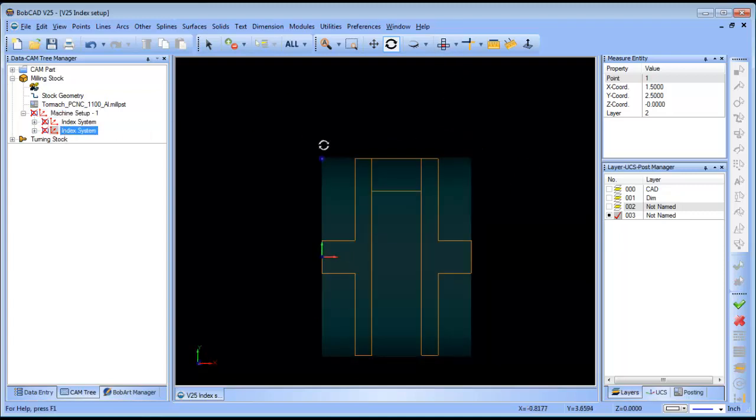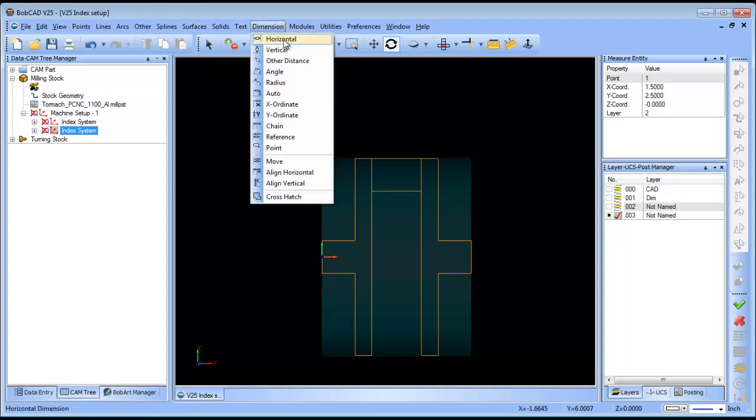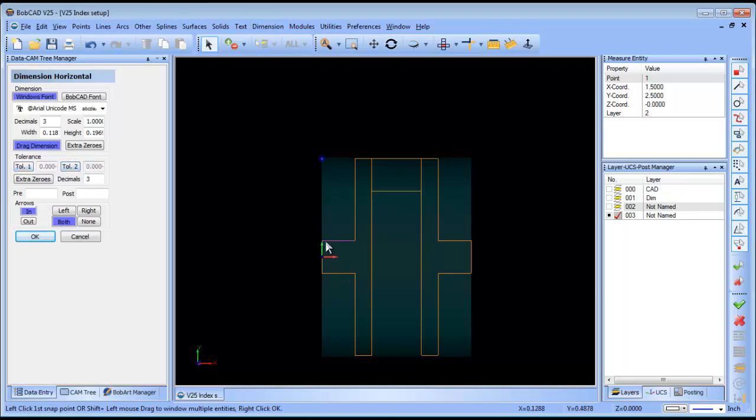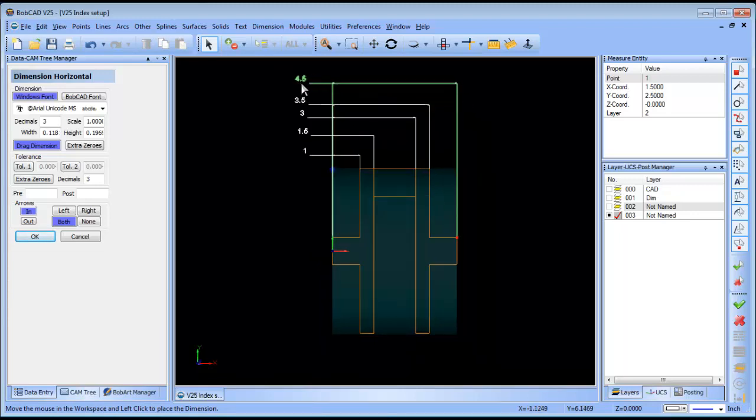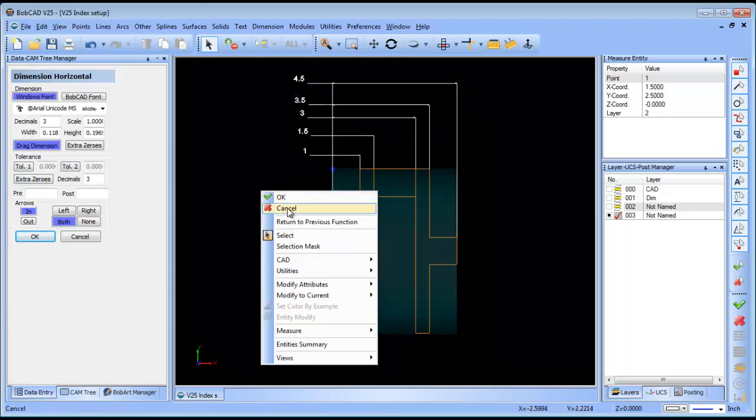I'm going to come in here and dimension horizontal, and I want to know the distance from here to here, which I get as 1 inch, from here to here, which I get as 1.5, from here to here, which I get as 3, and from here to here, which I get as 3.5, and from here to there, which I get as 4.5. So these are all the dimensions that I need for my start and stop.